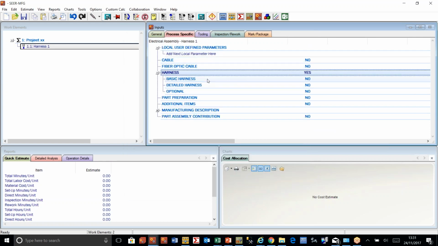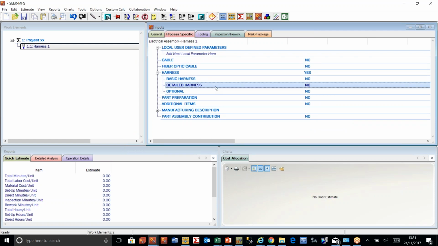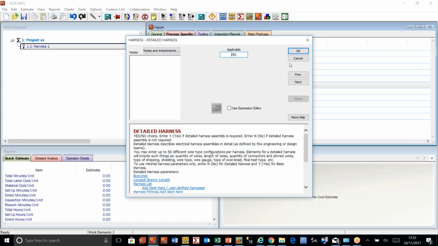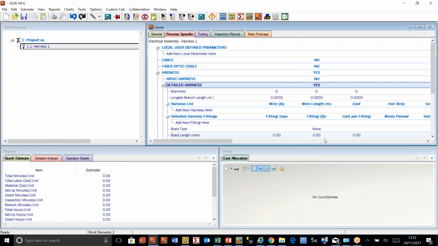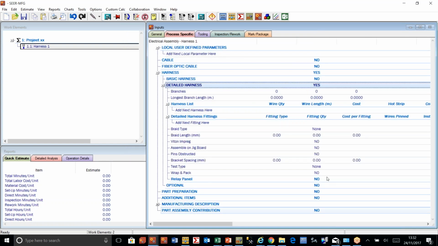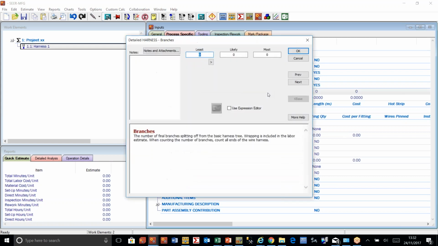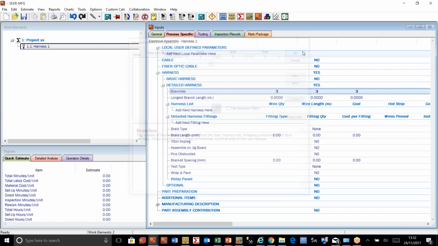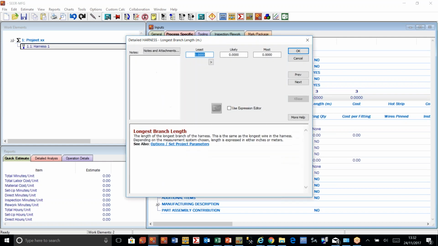And then we're faced with a choice of basic harness or detailed harness. Detailed harness has more inputs, it's more granular. Basic harness is just a cut down version of detailed harness where you have less information, maybe less time, and the estimate will be more indicative. So we'll say yes to detailed harness, and today we'll assume our harness has 3 branches. We know that, we're looking at the drawing in front of us, and the longest branch length is going to be 2 meters. Click on OK.